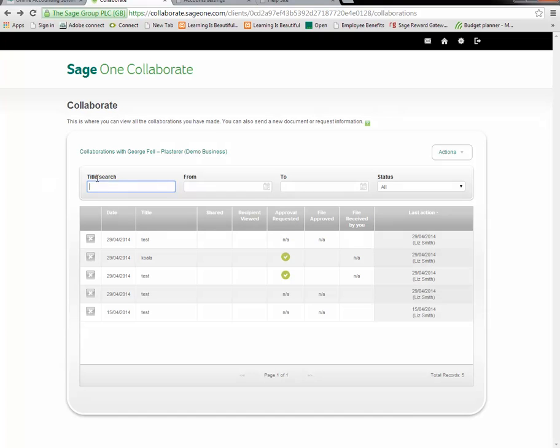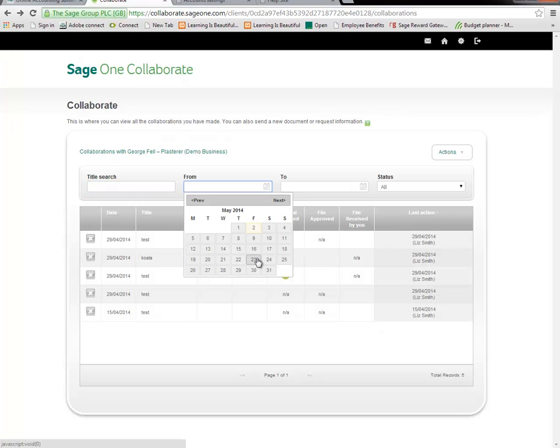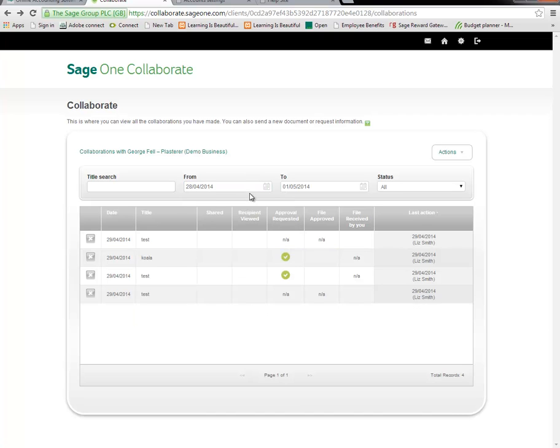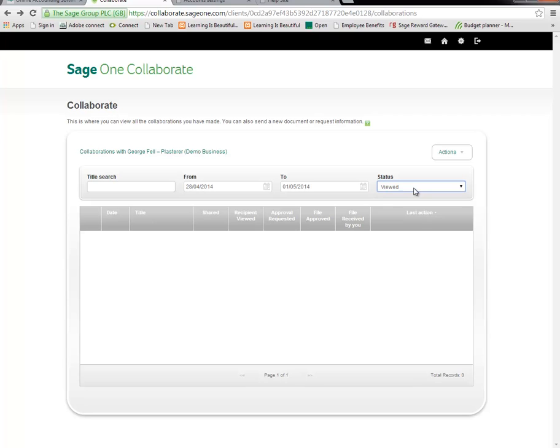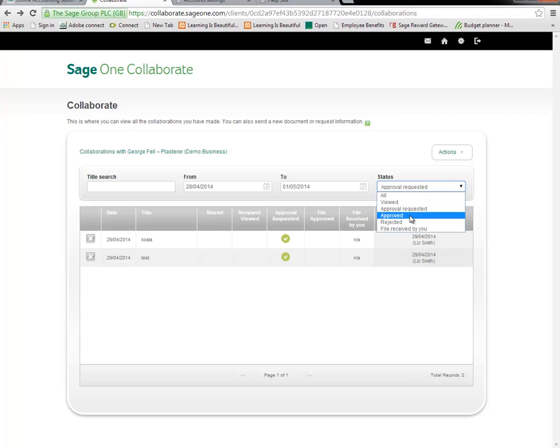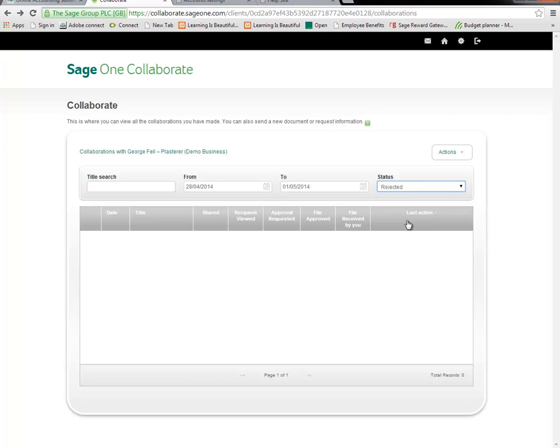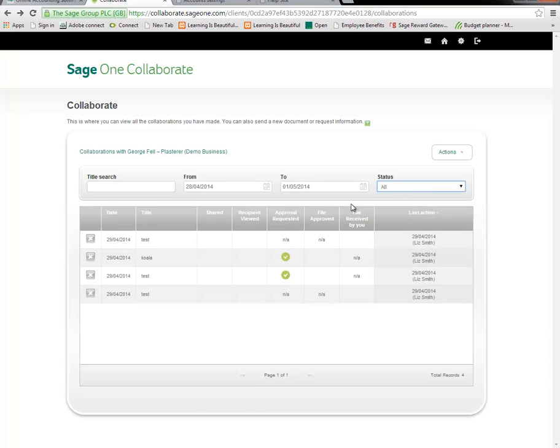What you can also do is refine the search, so I'm just going to select 28th, and as you can see, any collaborations that were done from the 28th to the 1st are now showing up. What you can also do is specify the status as well, so if you want to see all what's been viewed, then that will appear here. Any approvals that have been requested as well, any that have been approved, any that have been rejected, and any files received by you. So at the moment I don't have a lot of information in this client.